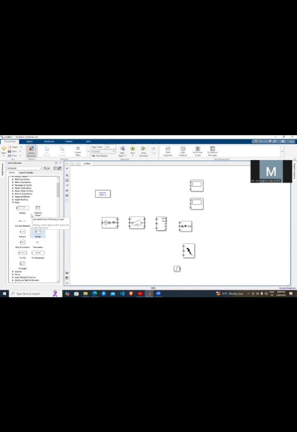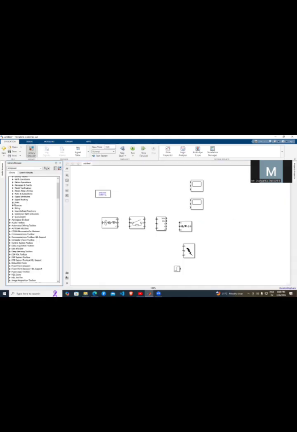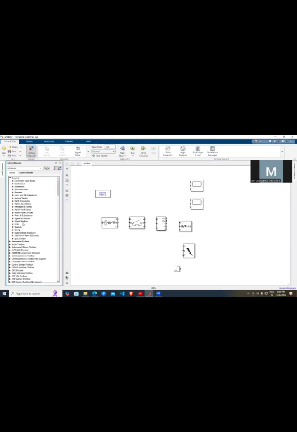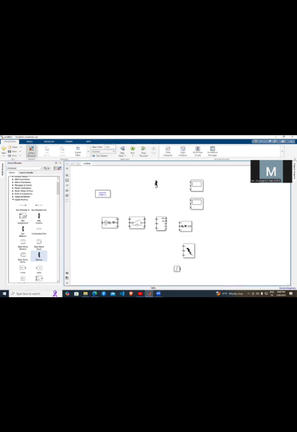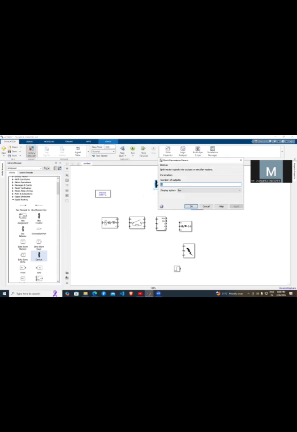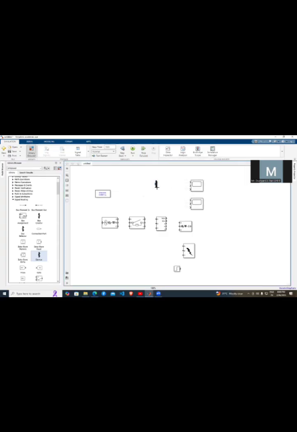Where will we get the demux? From Simulink, go to signal routing. In signal routing, you will find the demux block. Keep the demux in front of the scope. Then there are only 2 outputs, so we have to make this 3 outputs. For that, double click on that block, click on apply, click on OK, and then increase the size of the demux so that it matches.